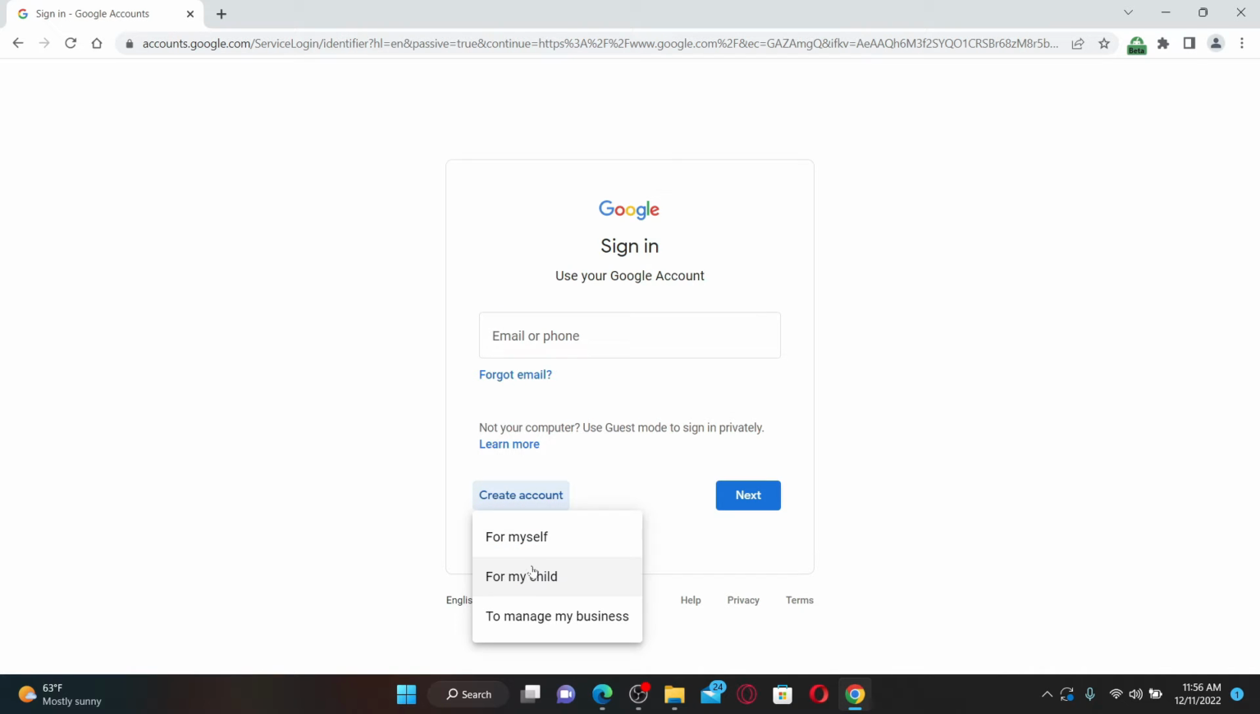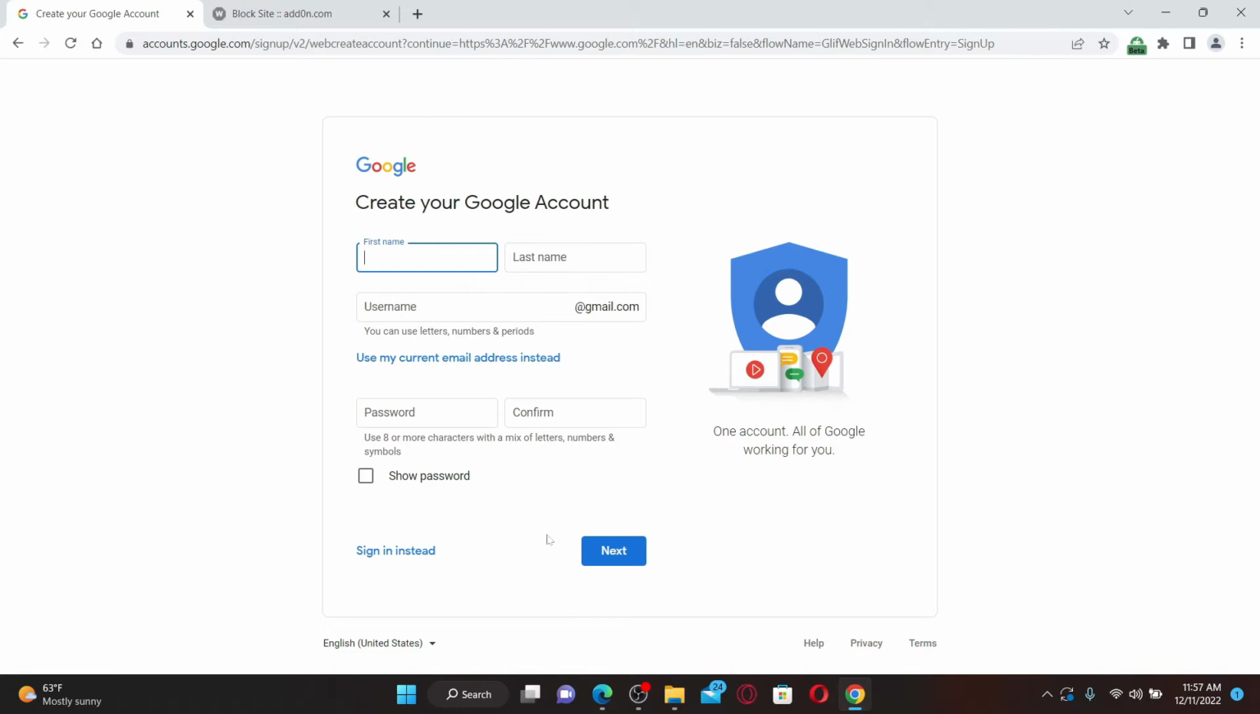You'll get three options in the pop-up. You can create a new account for yourself, for your child, or to manage your business. Select any one choice according to your preference. In my case, I'm gonna open up a personal account. So let me click on for myself. On the next page, you'll need to type in your first name and your other information.